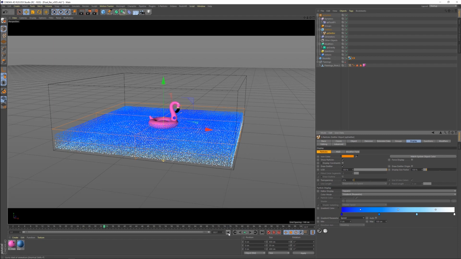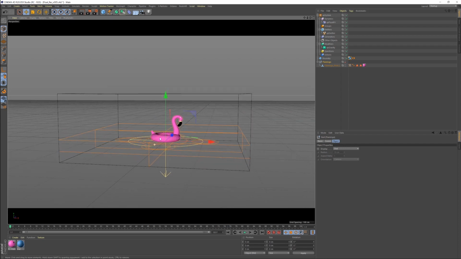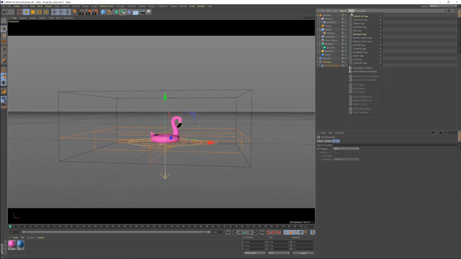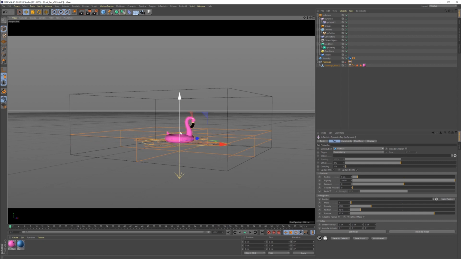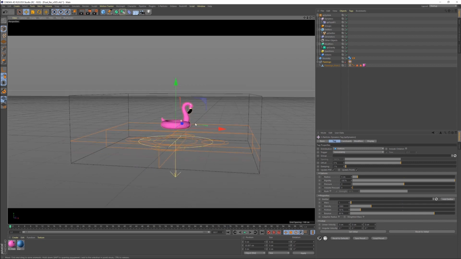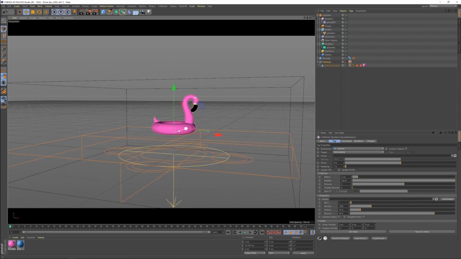So what next? Next we'd like this flamingo to float on it. So let's take our flamingo and go to tags, X particles tags, and this is what's new, let's put an XP dynamics tag on here. This XP dynamics tag is going to act dynamically with particles. Currently the flamingo is intersecting with our emitter, so we don't want that. So let's move it up a bit so it doesn't intersect.